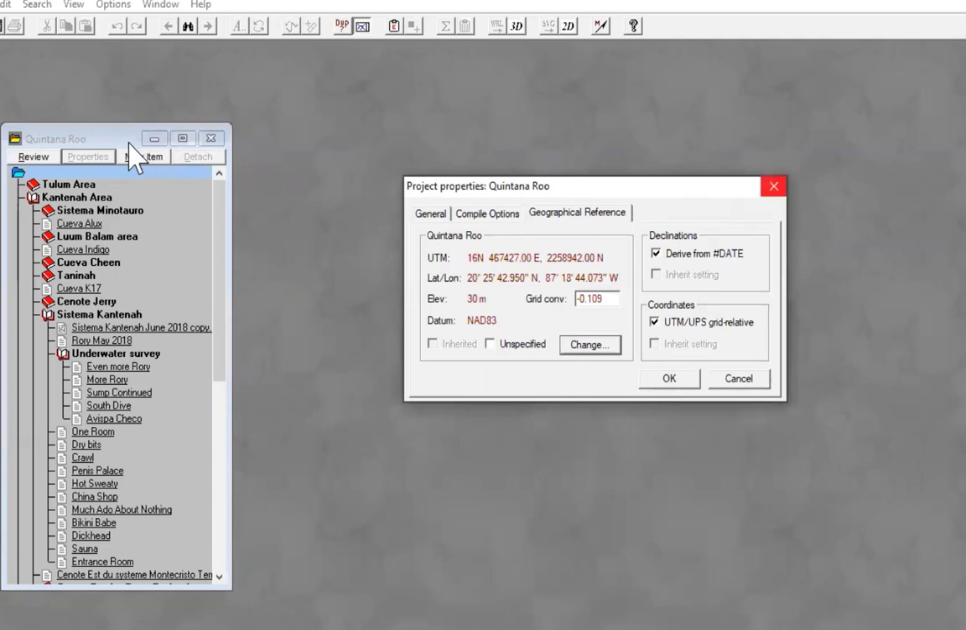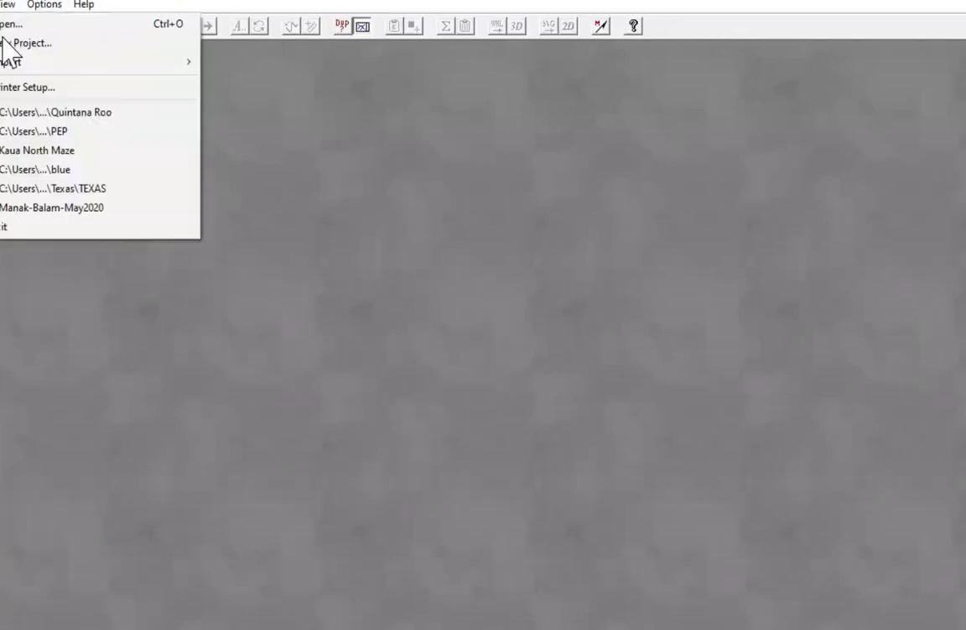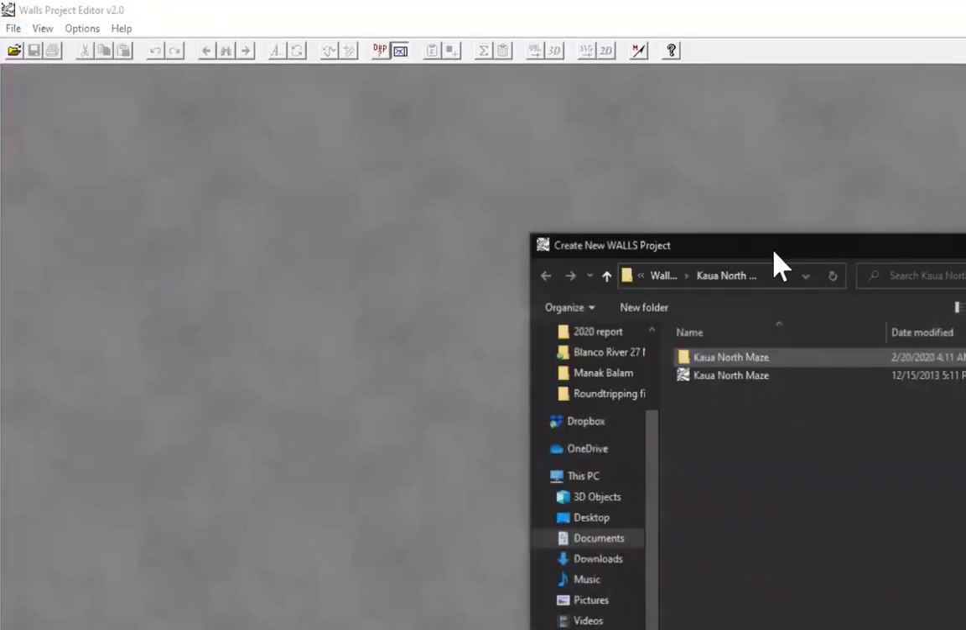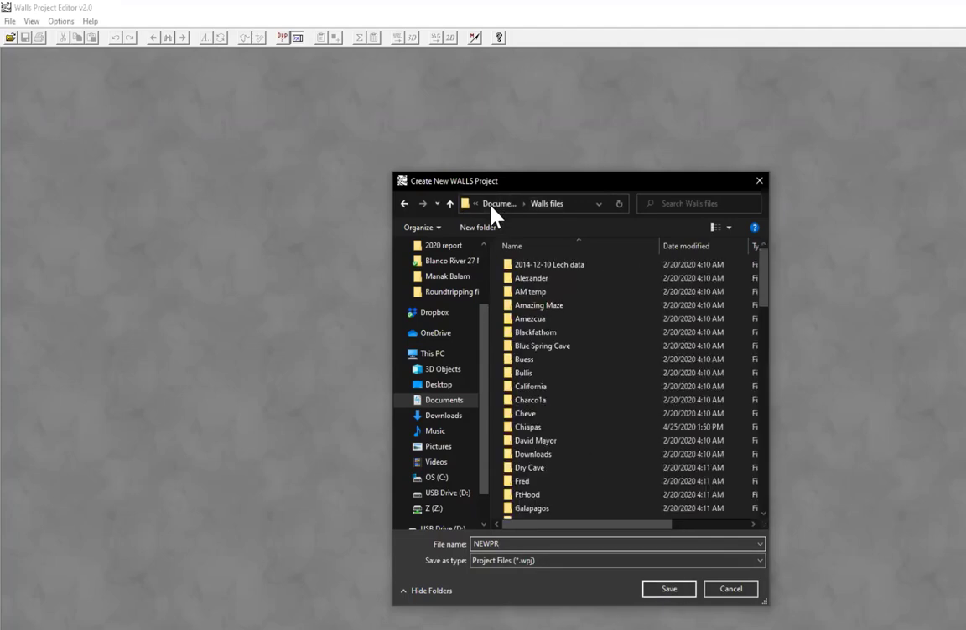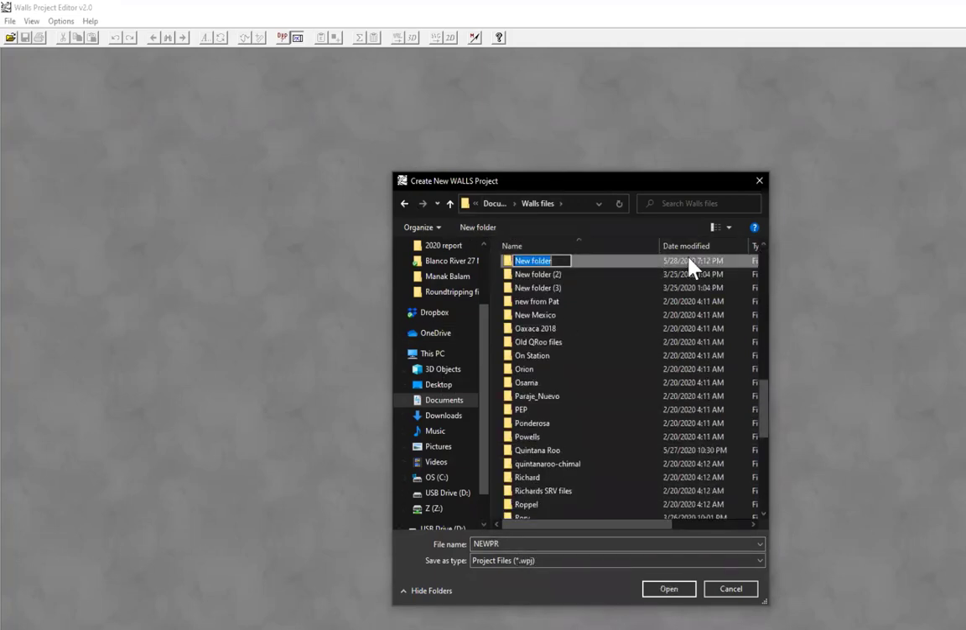So I'm going to X out of this stuff, and I'm going to start a new project. I just opened up one of my field books here. And so I'm going to go new project. And it wants me to give it a file name. I'll call it new PR. And it wants me to know where I want to save it. I'm going to create a new folder to save it in.